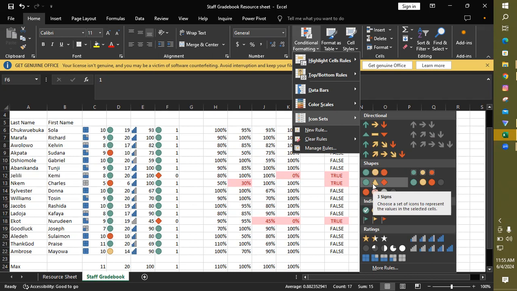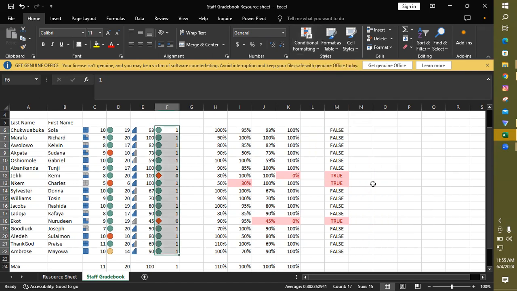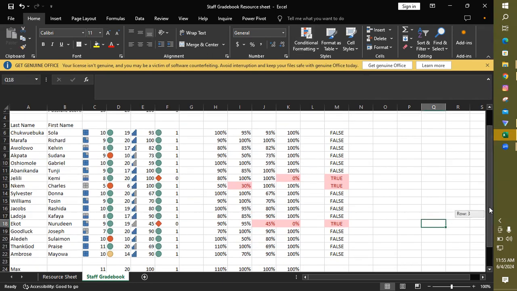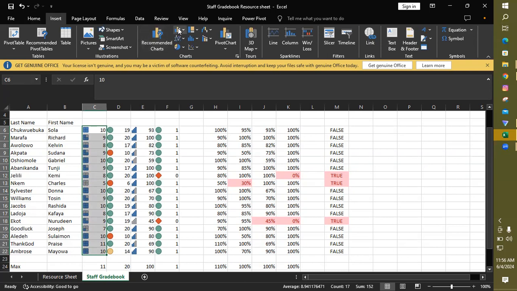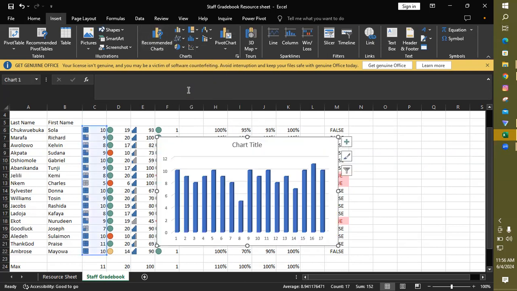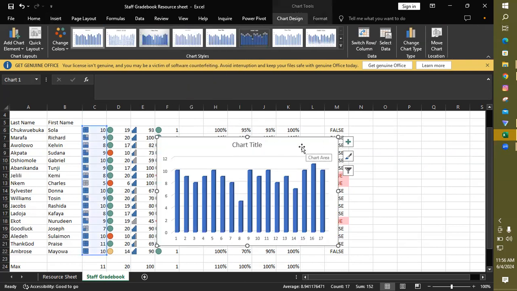Okay, let's use this. Caution. All right. So these guys in red are in trouble. Beautiful. I think we've done all the necessary colored stuff. So let's do some graphs and charts. Insert.